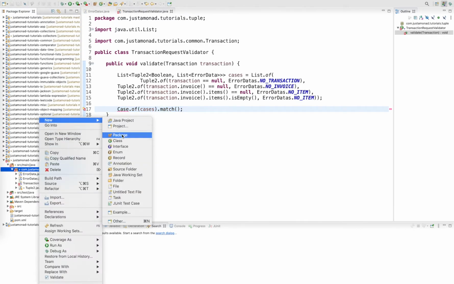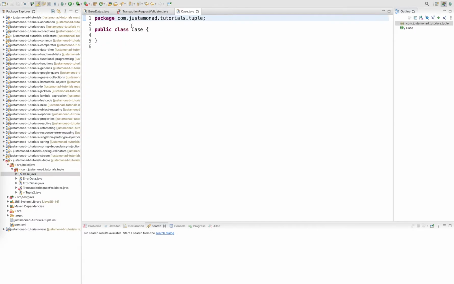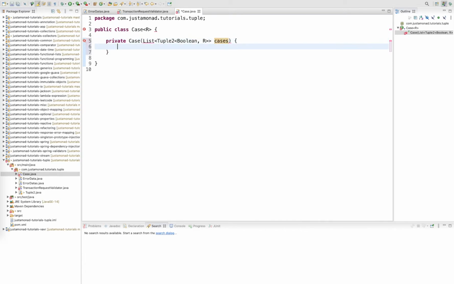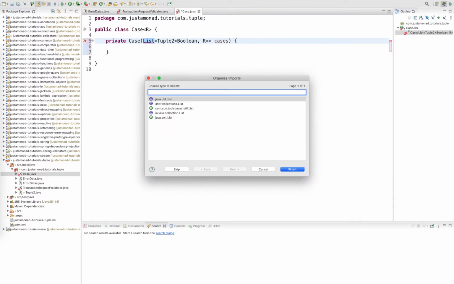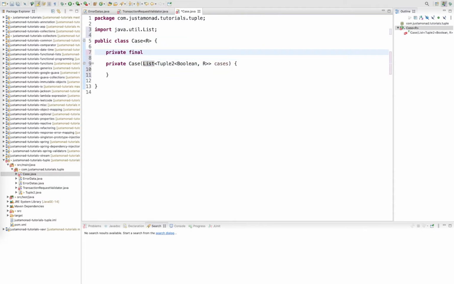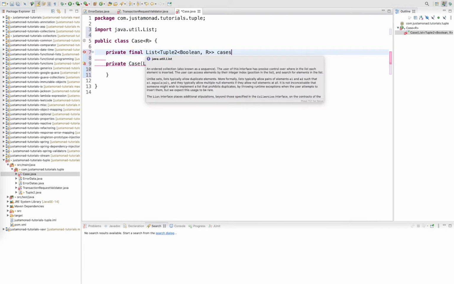So let us create a class called Case right now. Of course it will be generic, R. I'll come back to that R later, but we'll write the class like this: private Case, and it will accept a list of Tuple2. Input first element will be boolean, return type will be R. So a list of error data, it can be anything, R can be anything. That is what R is used for, right? So that's about it. And let us type private final list of Tuple2. Let me just copy this thing, no point in writing that big statement, right?